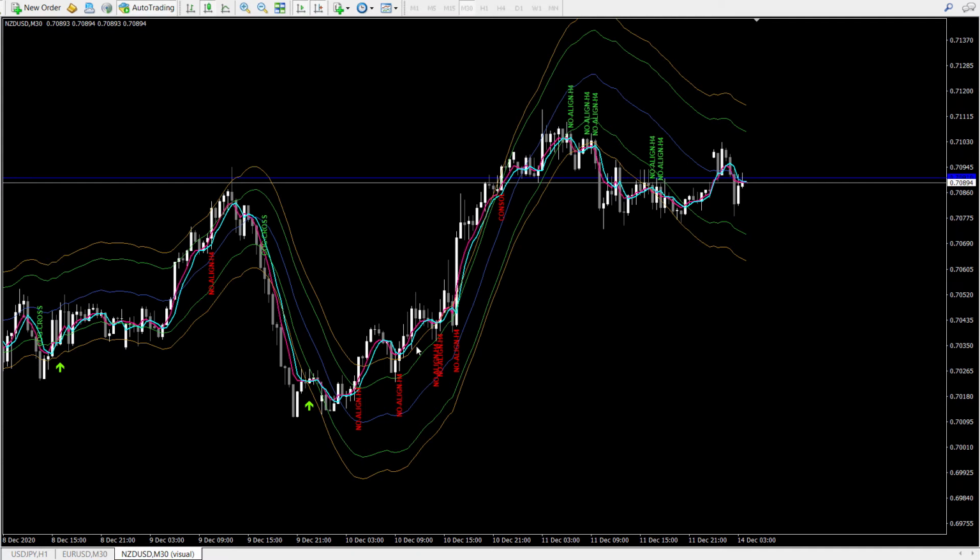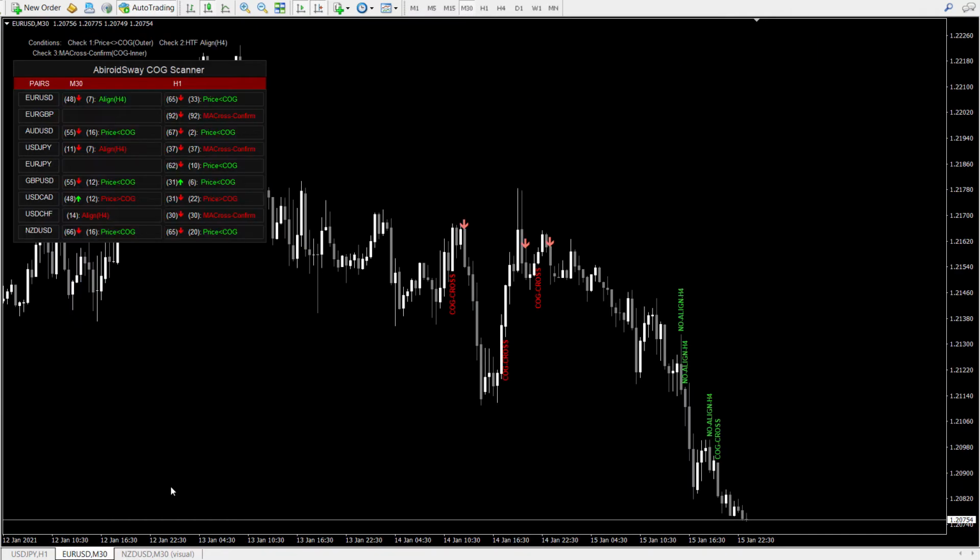And with the COG tool, I would not recommend trading lower time frames like M1 and M5 because you won't get that much profit on those time frames. So you could stick with M15 plus, M15, M30, H1 and so on. Let me show you over here. Let me go to M5.